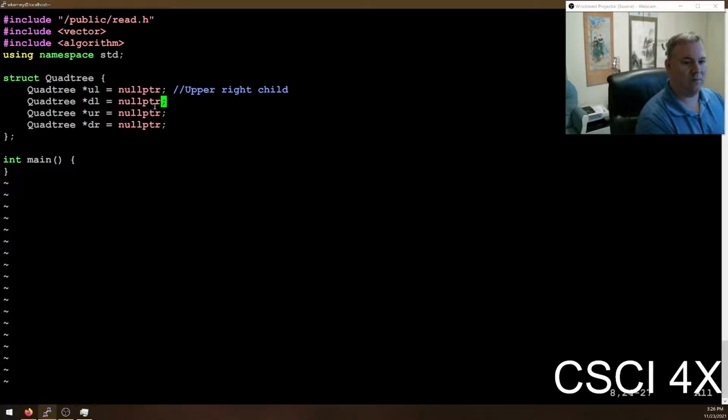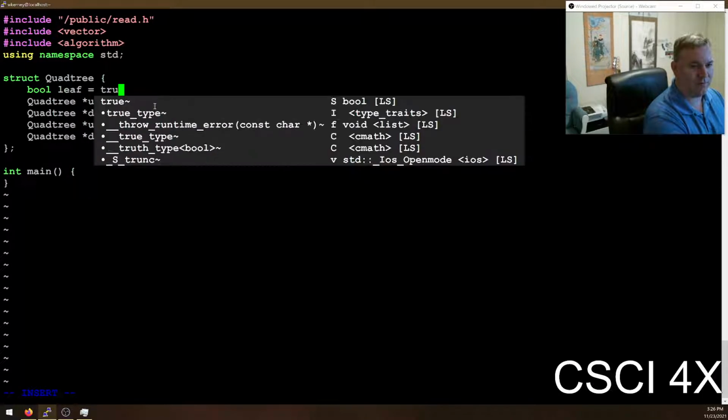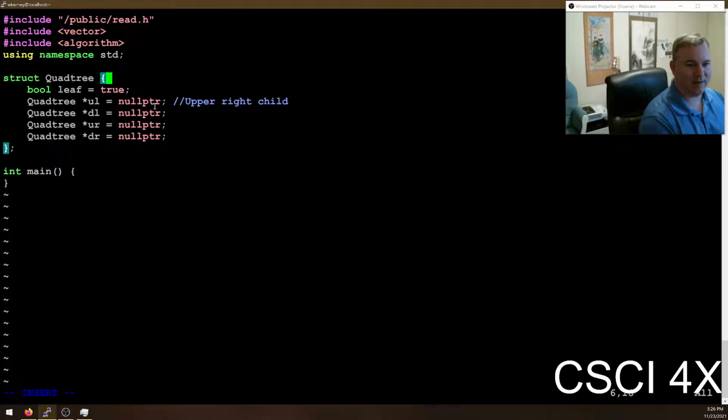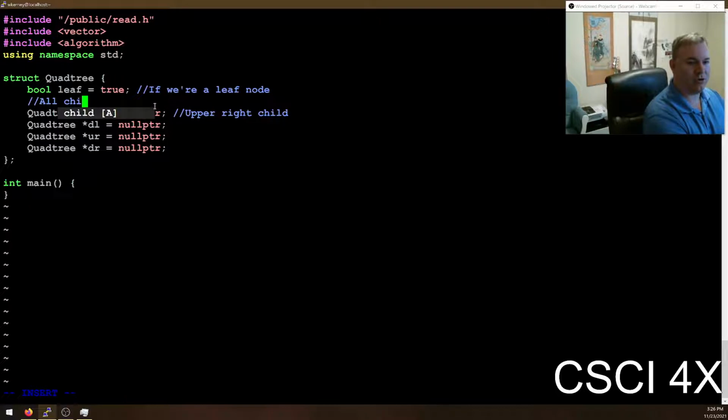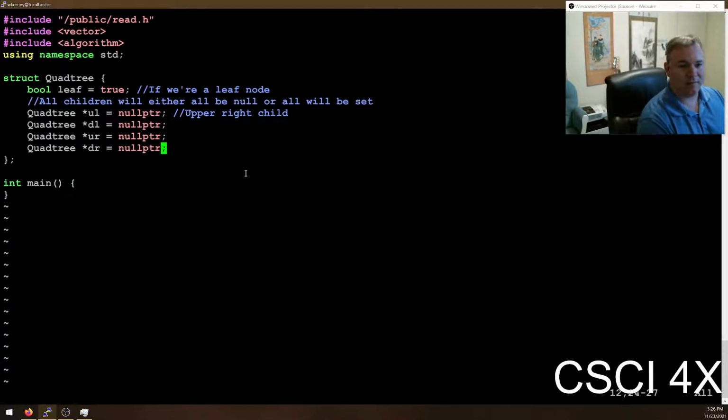And we could say bool leaf equals true. And so we can just keep track if we're a leaf node. All children will either all be null or all will be set. Okay. So if we have to divide ourselves up, we set all of them. Okay. And then the other thing we need to do is know what region of space we cover.